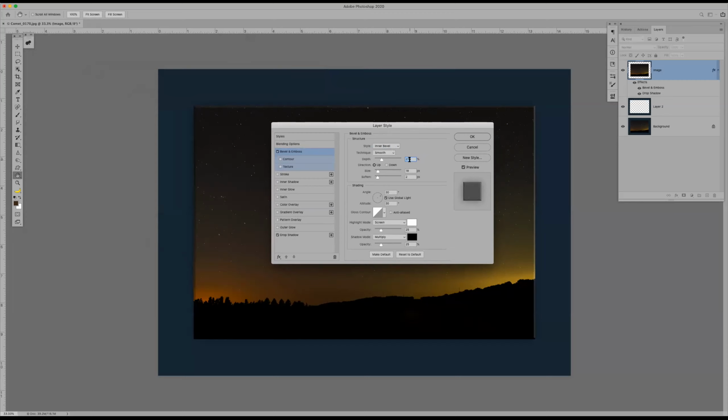Depth, 275%. Direction up. If I moved it to down, it changes it drastically. So let's keep it at up. Size 18, soften 2. Shading, multiply at 25%. Screen highlight mode, you don't need to worry about because we're not doing that. But it does kind of bring up the side a little bit on the right-hand side as I adjust it. Okay, we have those numbers?